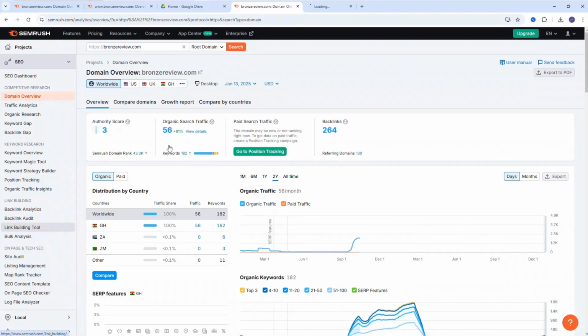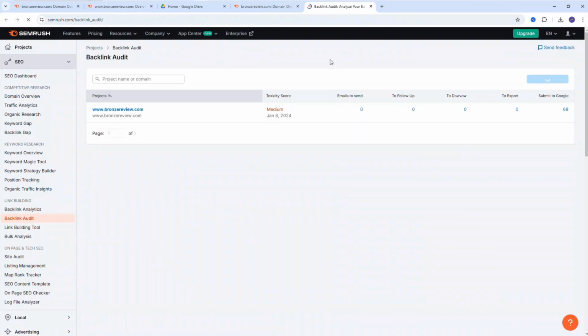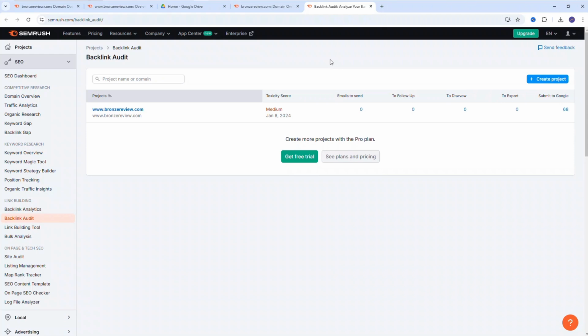You definitely want to check the spam score of a domain if you intend to buy it and use it to keep the domain's SEO profile very clean. That way you can rank in search engines, and your website won't be tagged as a scam or a fraudulent website. So now you move to your backlink audit here.